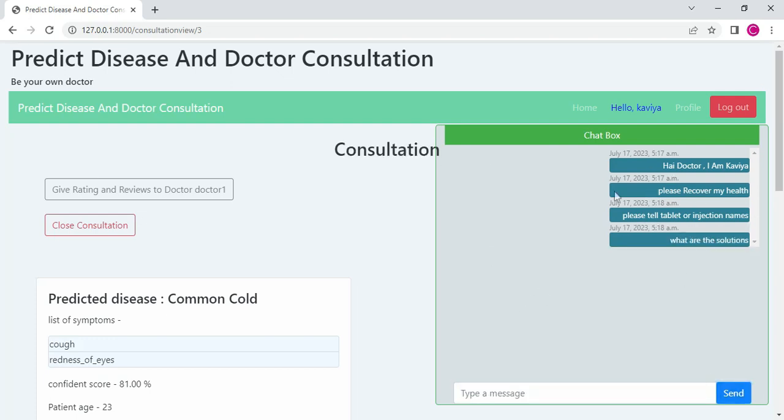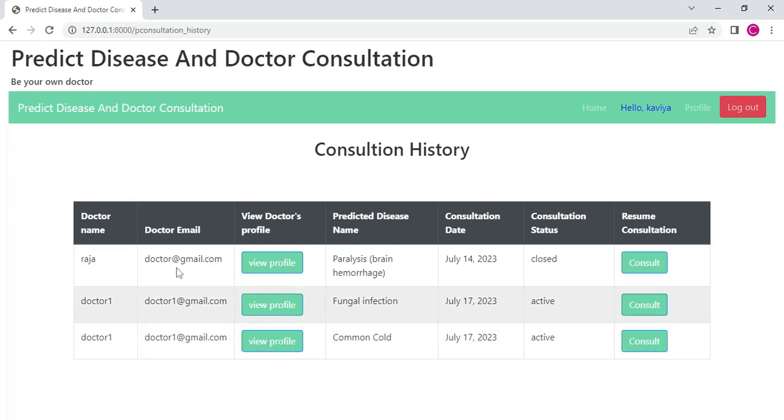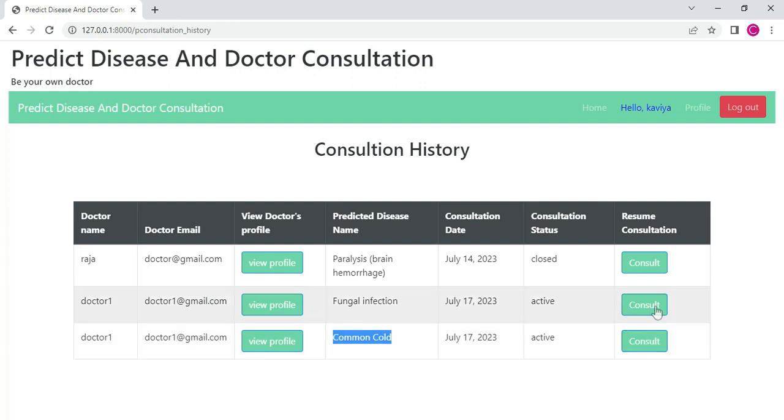These are the user side, you can enter the questions. Whatever questions you ask, you can enter them. Next you can click view consultation history. Whatever consultations there are, you can view the details. When it creates a consultation, the consultation history is automatically active.